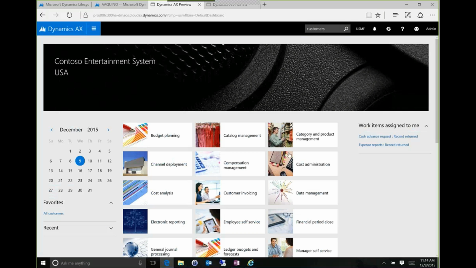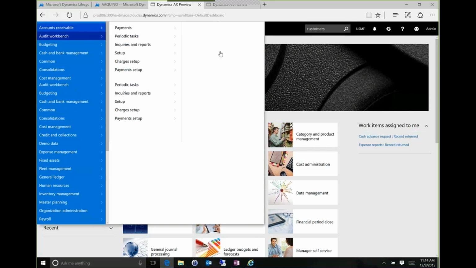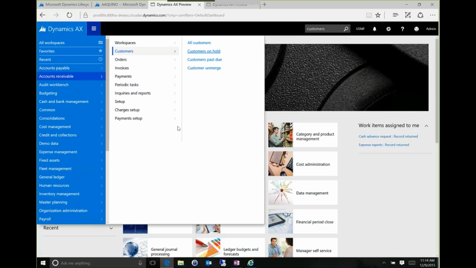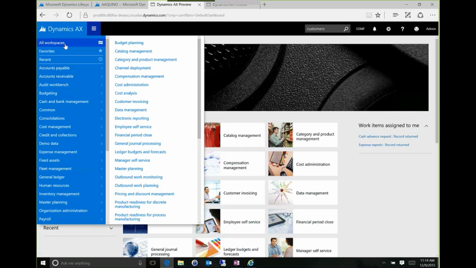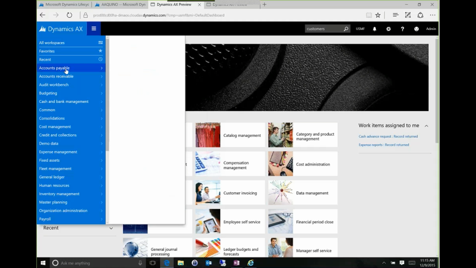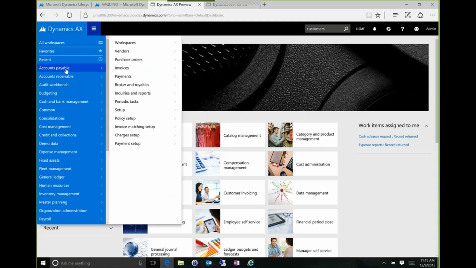Other elements that we have within our navigation, in addition to our workspaces and the dashboard, is a new navigation pane, where this expands out and gives you a list of all of the workspaces. This list of workspaces is the same that you see on the dashboard form itself. We have our list of modules that are available. These are the same modules that you had in AX 2012. We've done some restructuring on them to remove the common as a group.